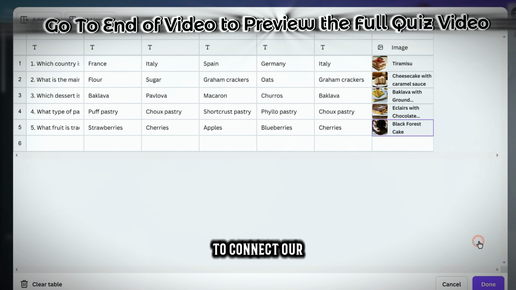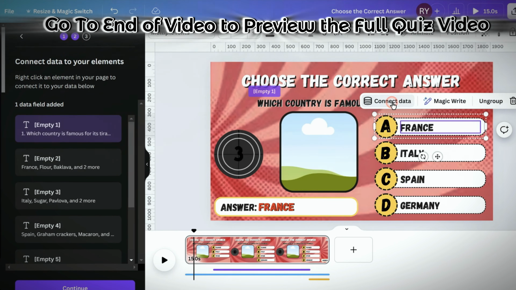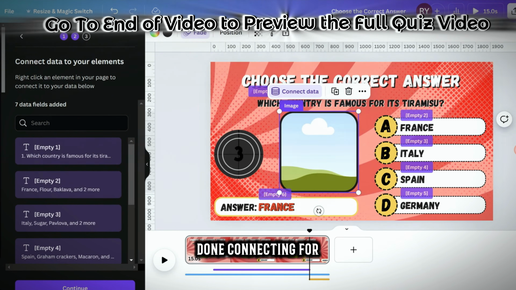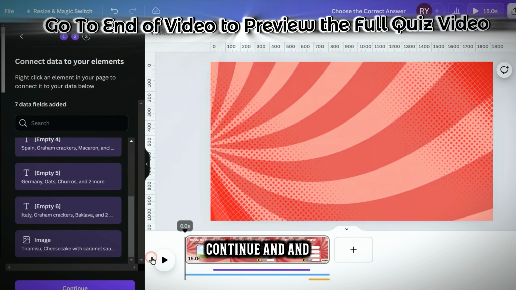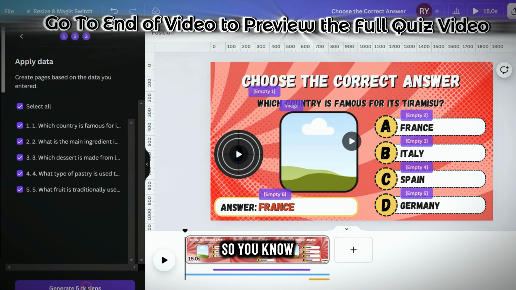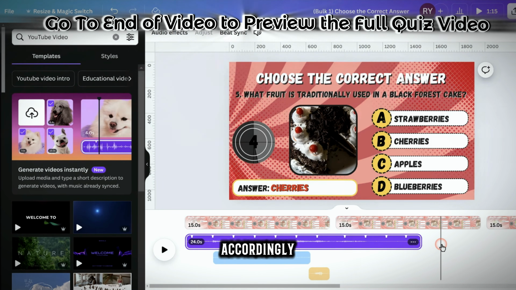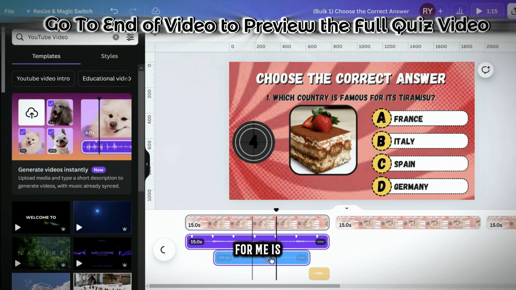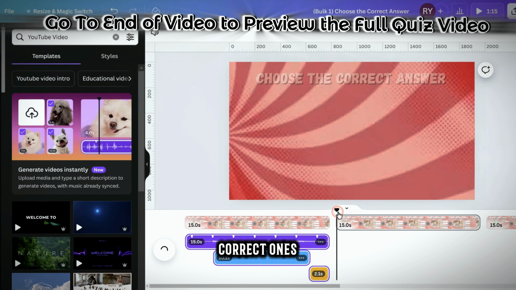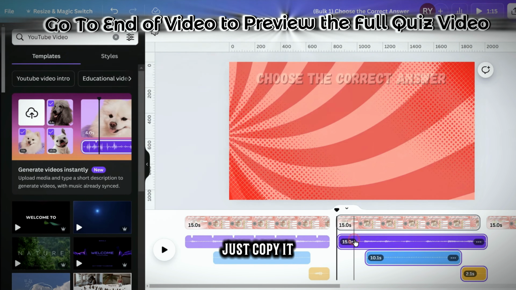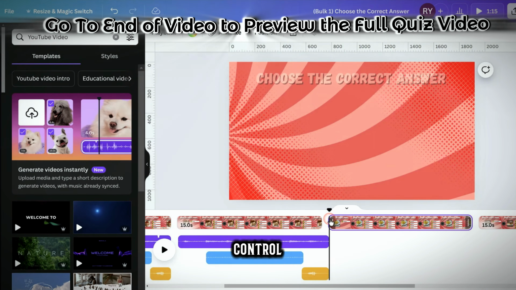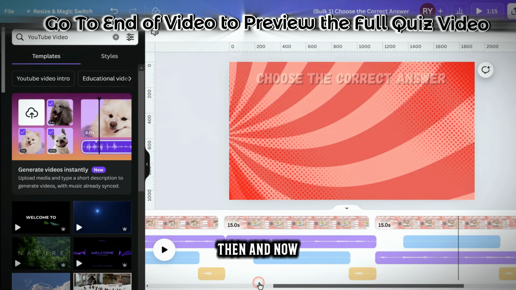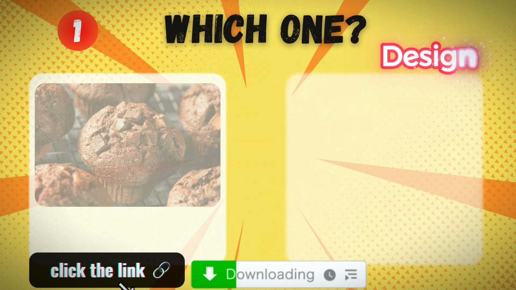So now it's time to connect our data to our slide. So we have done connecting our elements. So then click on continue and generate 5 designs. You will notice the audio is not generated accordingly. So you can just adjust it on your own. The simplest way for me is you just adjust it to the correct slide that you want, and then just copy it, and then you go to the next slide, and press Control V. So you repeat the same process, then Control V, and now our whole piece is done.